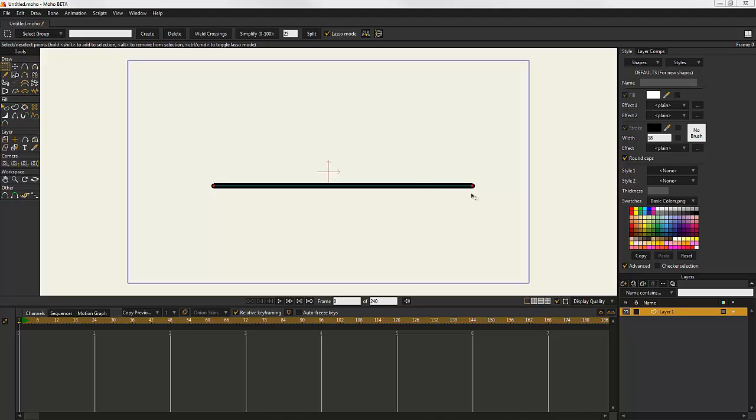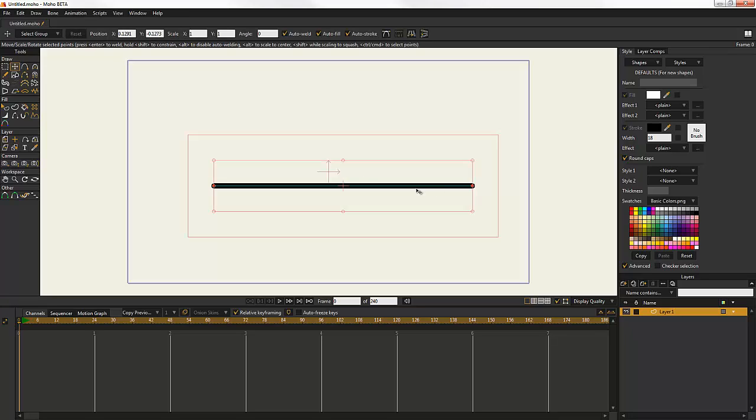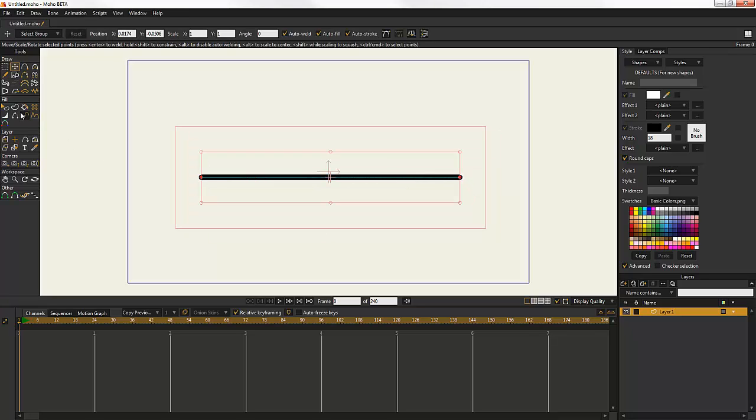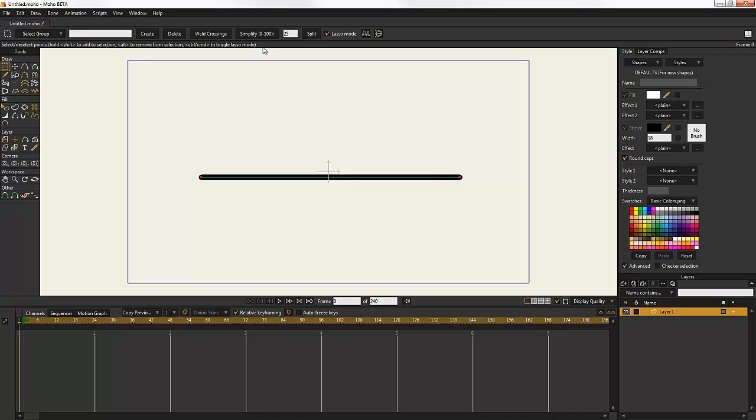Hi everyone, I made an update to the wave script. I've got a little shape here. What I'm going to do is take this shape and break it up. So I'm going to split it, maybe a couple of times like that.